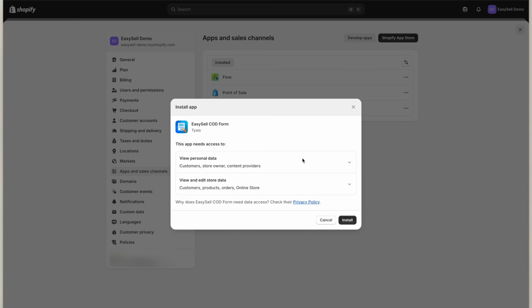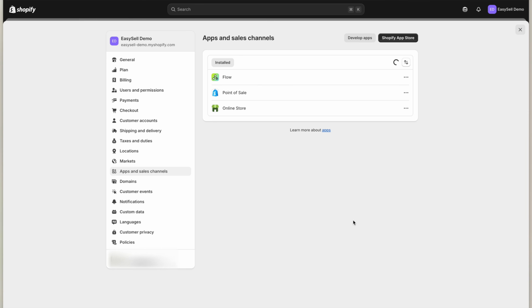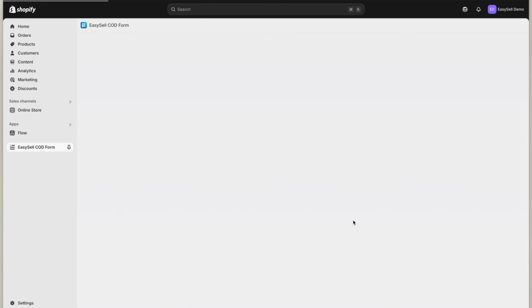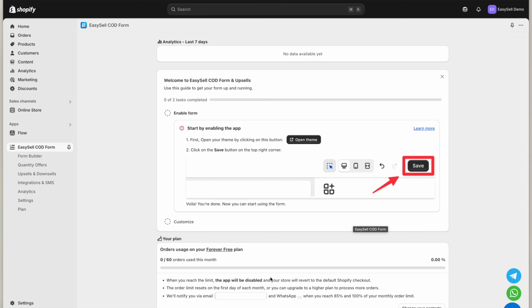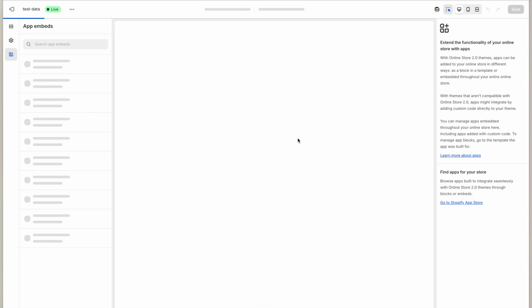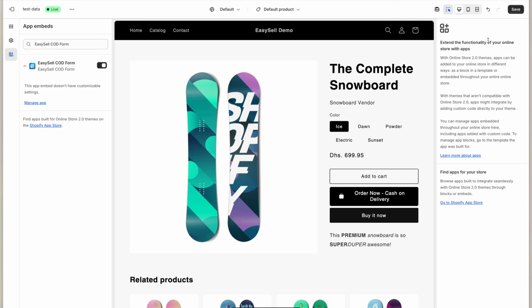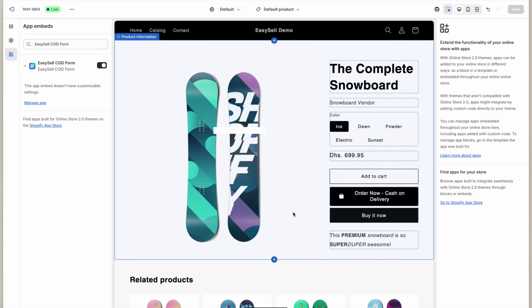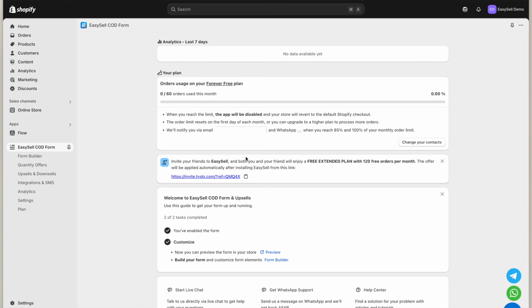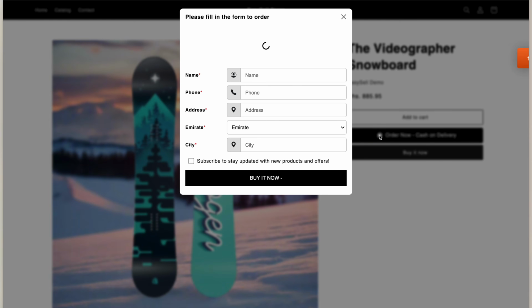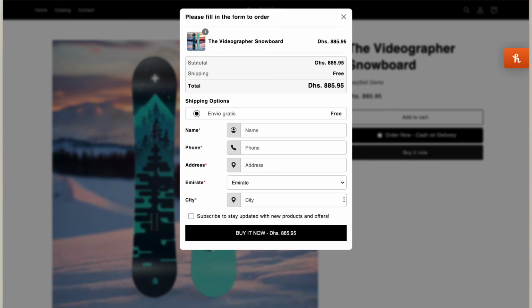You will then be redirected back to your Shopify store, where you need to confirm the installation by clicking Install again. The next step is to enable EasySell in your current theme. Click the Open Theme button to activate the app within your theme. Then simply click Save to apply the changes. The form is now enabled on your store. You can preview it by visiting a product page or the cart page on your store.